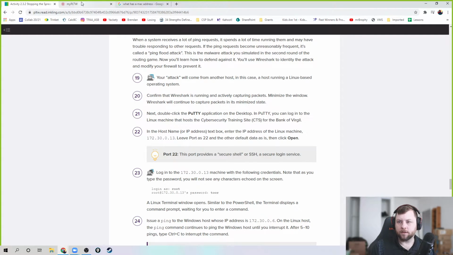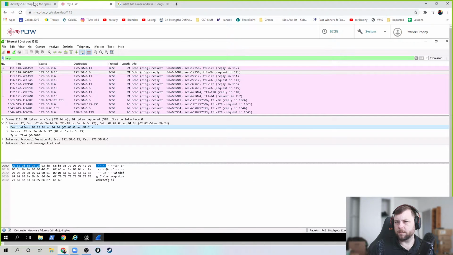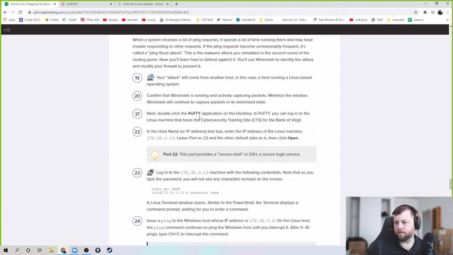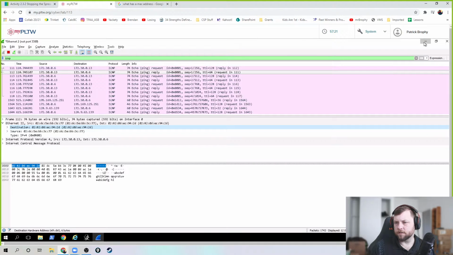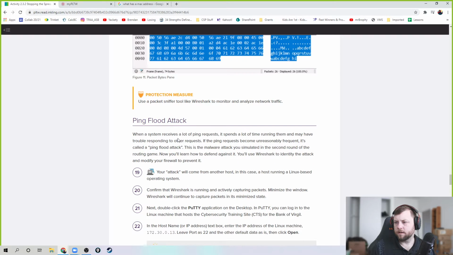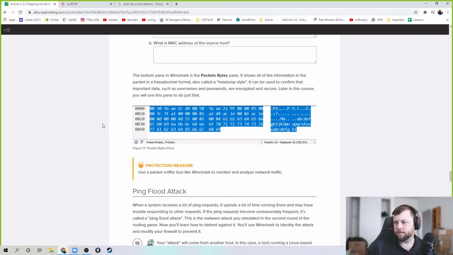Okay, so yep, we're still going. We're still working, we didn't close it. Next, double-click the PuTTY application on the desktop. So we still have this going on, Wireshark's still going. I didn't close it. Didn't ask me to close it, did I? No.